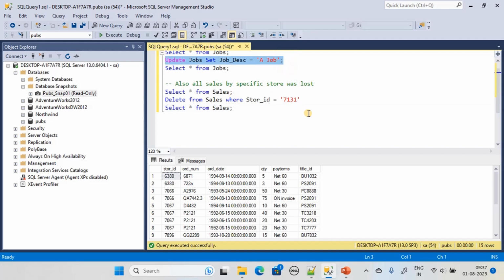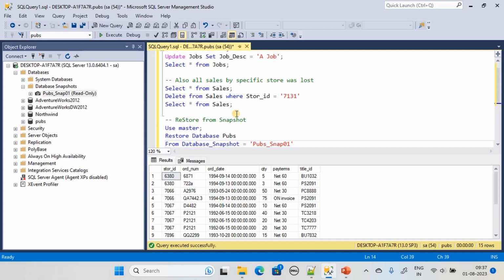One, we updated the jobs table, and two, we deleted data from the sales table. Since it's a simple example, we just did two transactions. In the real world, after taking the snapshot, the database changes may come through the client application as well. The client application periodically accesses the database and makes changes. Now we will restore the database.